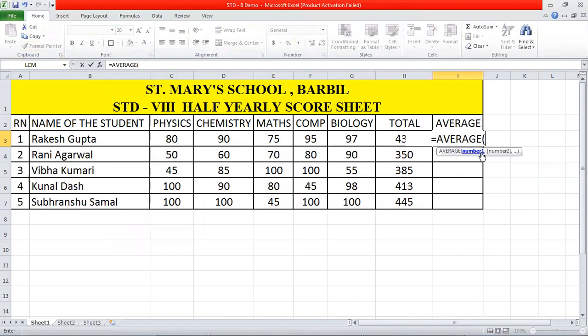Is equal to average, and then you will have to select the range from here to biology. Don't select the total cell. So what the average method will do, it will find the average. So average is 87.4. Now I need not write the formula.